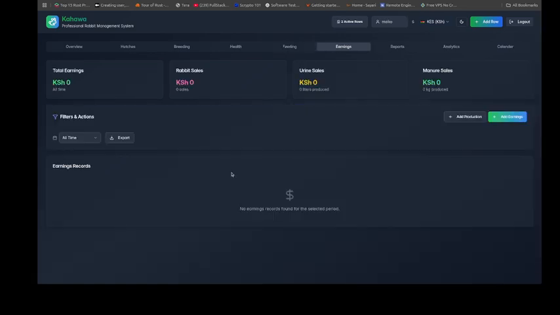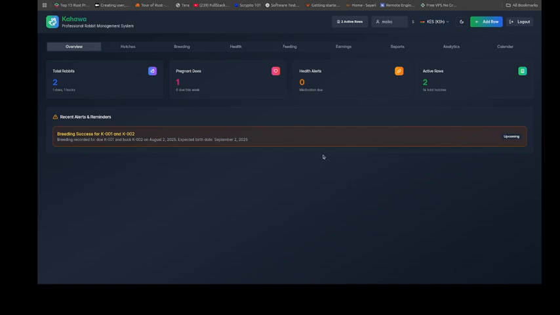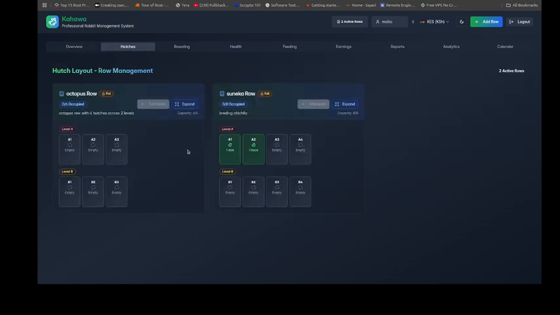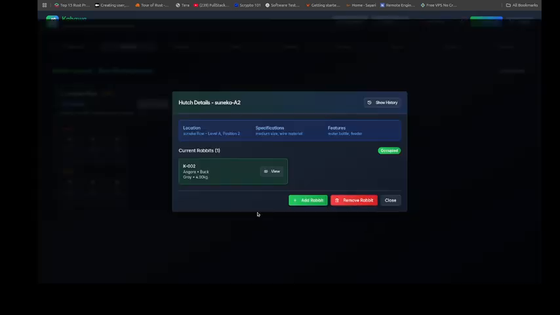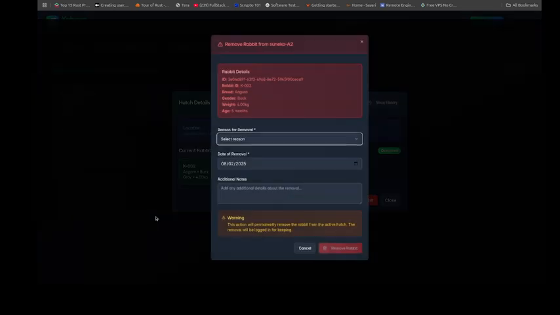And then we have earnings. Earnings are going to help you track the rabbit sales, total earnings, urine sales, or manure sales. So I'm going to demonstrate how these earnings work by selling a rabbit. If you go back here, you can decide to sell one of our rabbits, maybe this buck here. So you can come here and select remove rabbit.